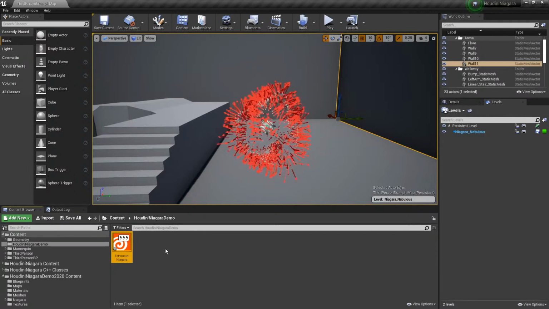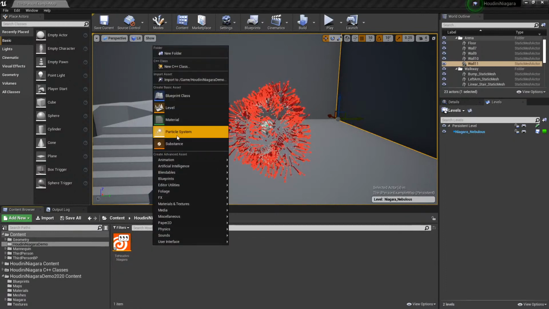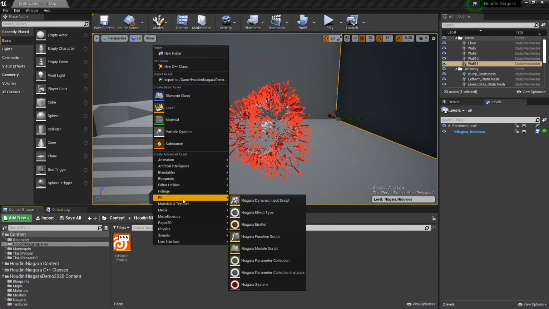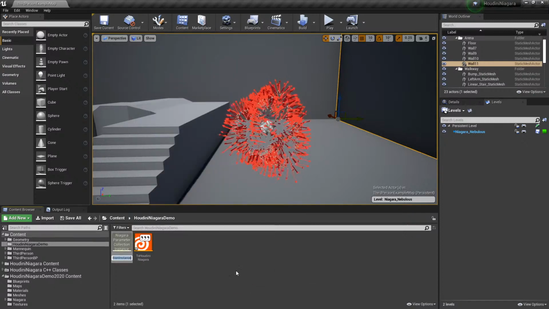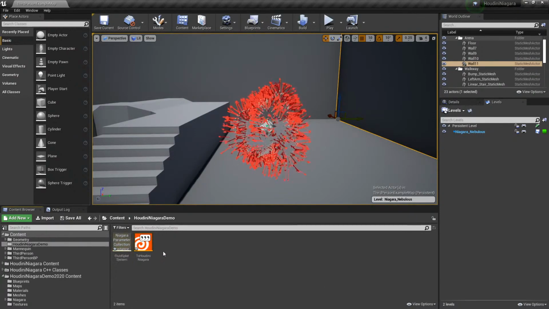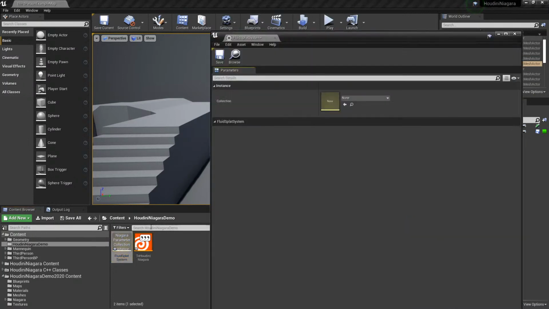Now, what we're going to do with this here in Houdini Niagara is create a new Niagara system. So I'm going to right-click in here, go to FX, and I want a whole new Niagara system. And then I'm going to call this Fluid Splat System. We've got the Fluid Splat System going. Got to double-click to go inside of it.